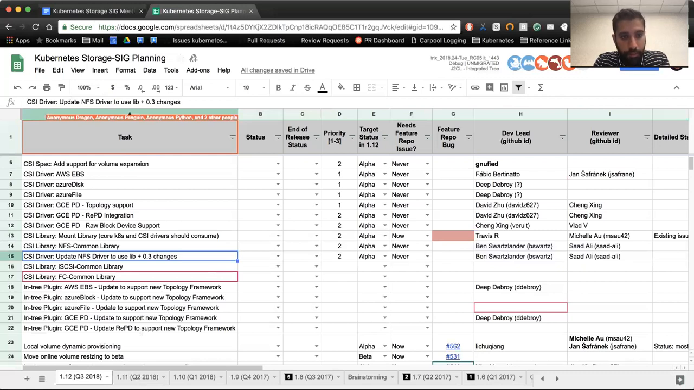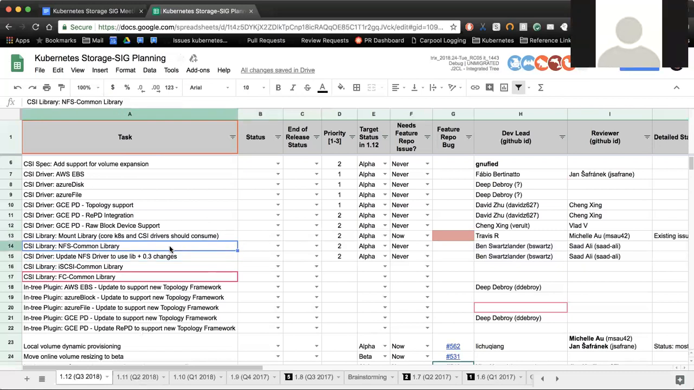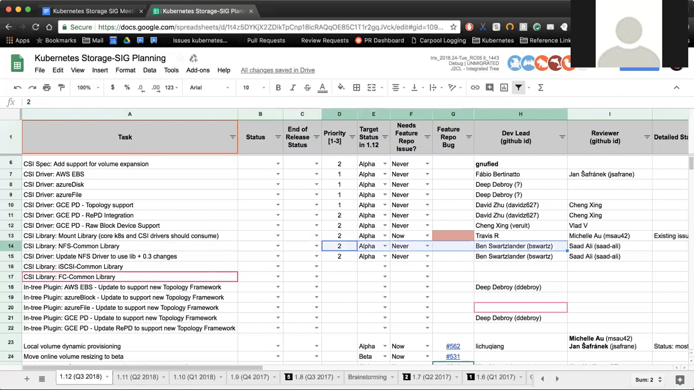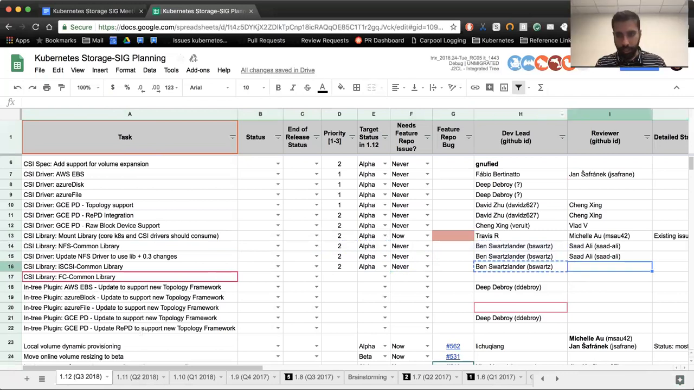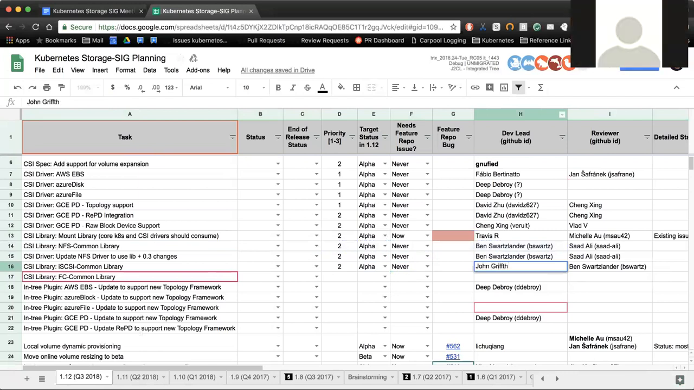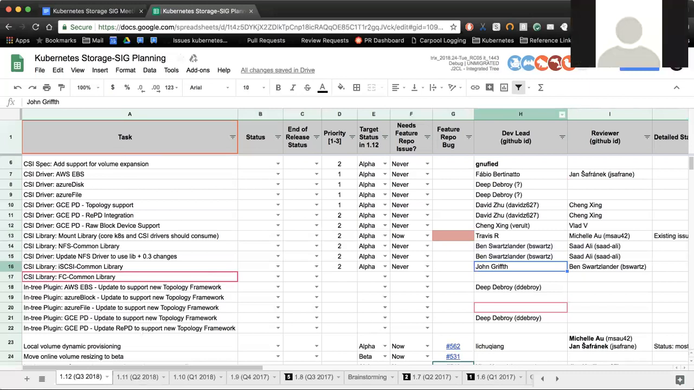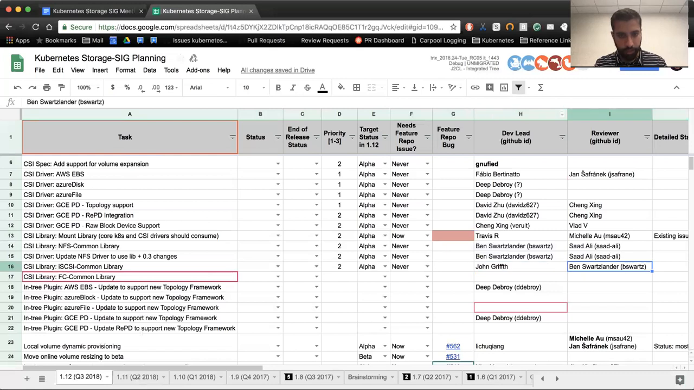Ben, are you okay signing up for both items here? Yeah. Okay. The NFS ones, and I was going to say I'll sign up for the iSCSI one too. Nice. John Griffith had volunteered at the face-to-face. I don't know if he's still interested. John, did you want to own the iSCSI one? Yep, I'm still interested in that. Okay. So maybe I can assign you as the reviewer and John as the primary. Or vice versa, whatever you guys prefer. Hey, we can both just work on it. Okay. We'll see how it goes. Feel free to swap if you feel the need. Cool.